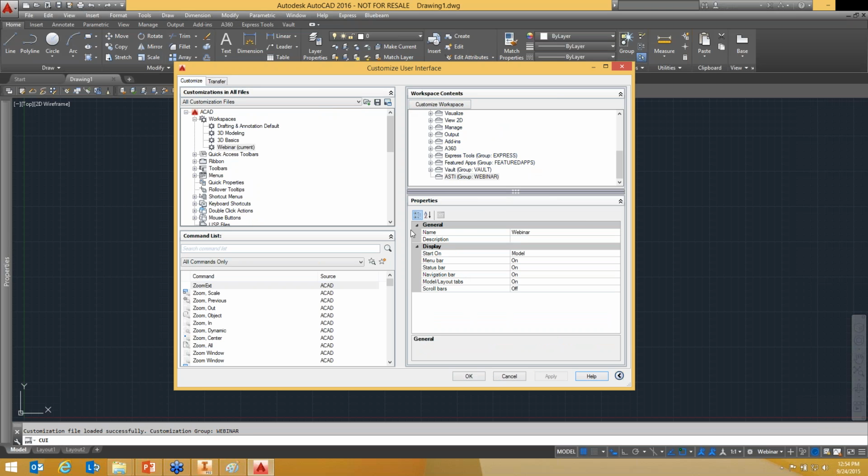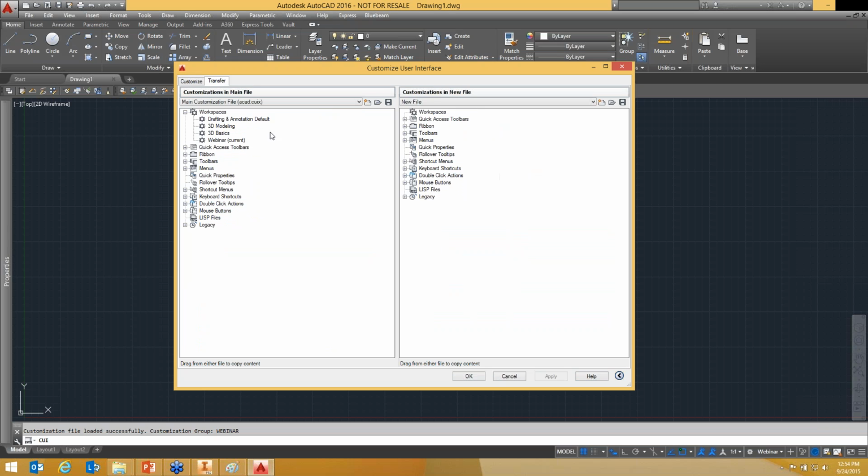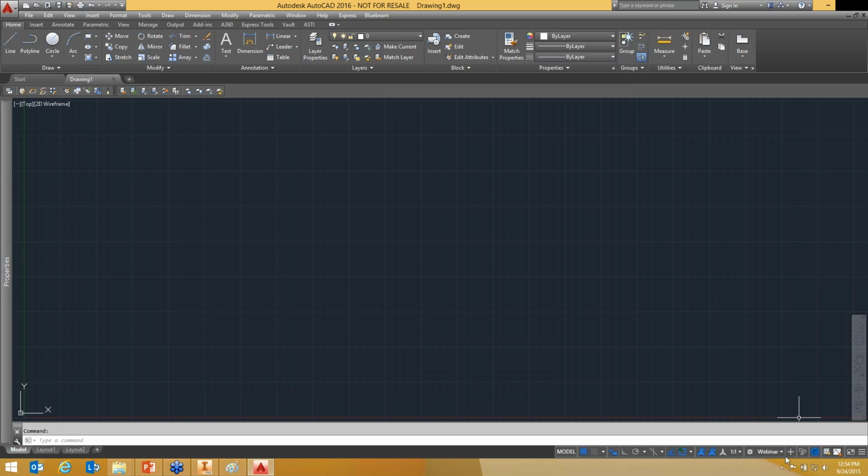Now, one last thing you can do before I leave this box is you can then come to this transfer box, so that I could actually load up my webinar CUIX, grab that webinar workspace, and transfer it over to my webinar CUIX. Okay, you can do that so as to save you maybe a little bit of time on setting up the workspace when you implement this menu, so that you can then transfer it over into their main workspace listing. Once they get the menu files in place.